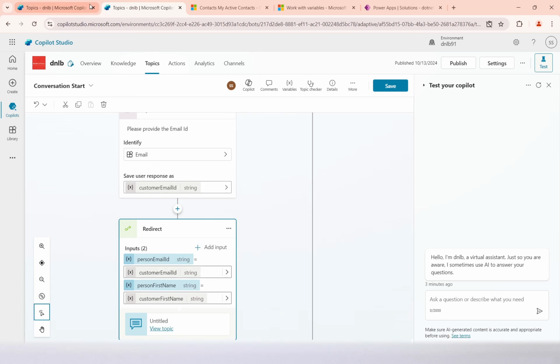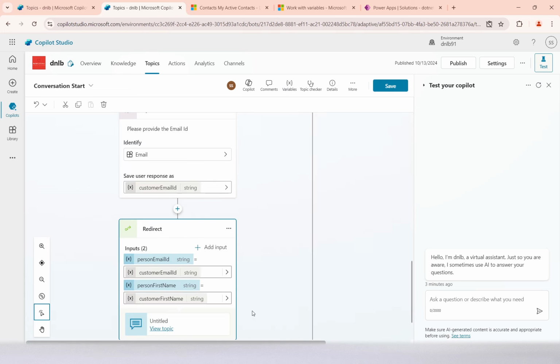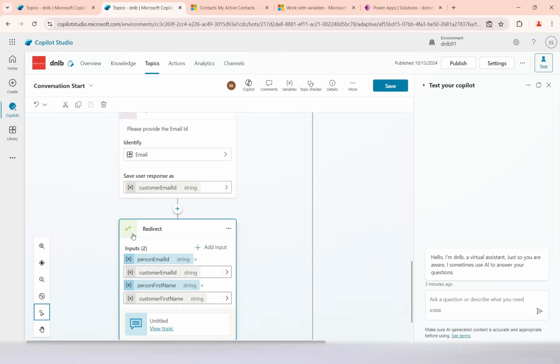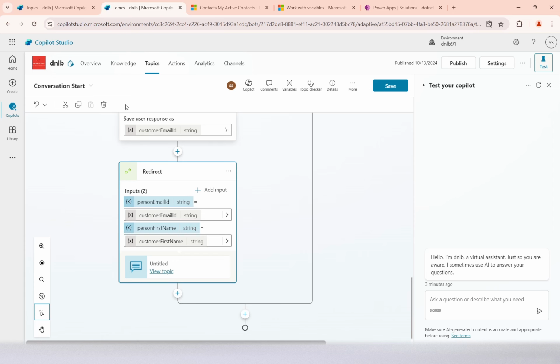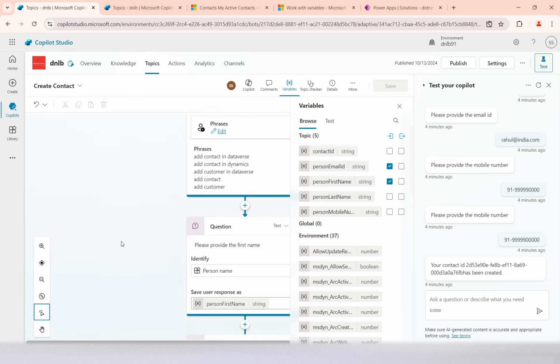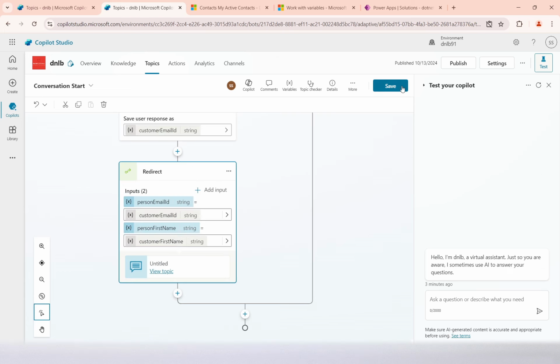So there are some other variables here like contact ID, the mobile number and the last name, but those things are not enabled to expect the value from the other topic. That is why in the add input we do not see those options. So it will redirect and create the contact here, and then it will register the new ID here. So like this we can call it.